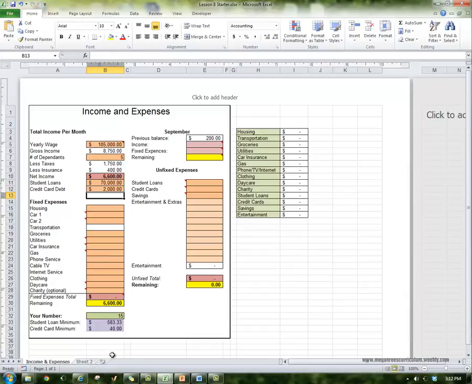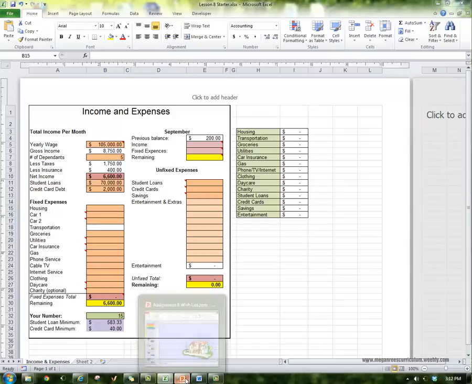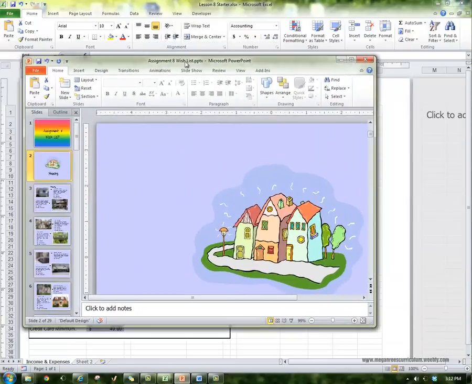Now you'll notice that when you do that, a minimum is already entered here, and that's going to come into play when we get to our unfixed expenses. So that number should have already appeared. So now we have a pretty good idea that my net income is $6,600 a month. And that's after we've taken out taxes and insurance, okay? So the next thing we're going to do is go basically pick our life. I have $6,600 a month to spend, and we're going to open up this PowerPoint here, okay?